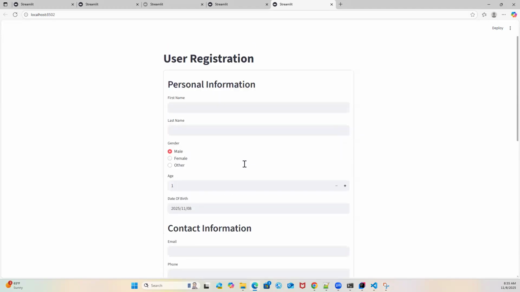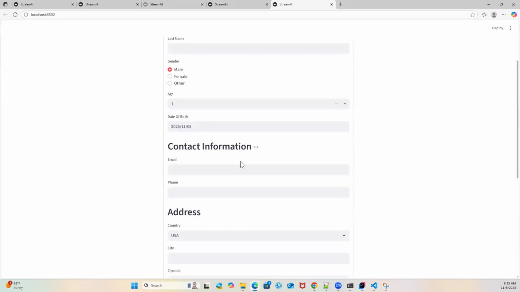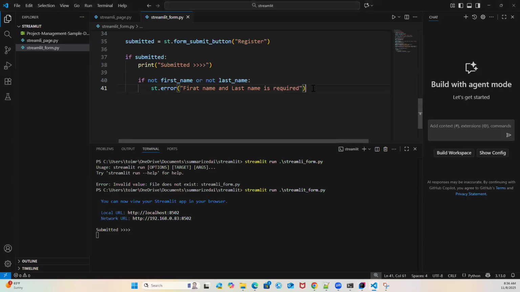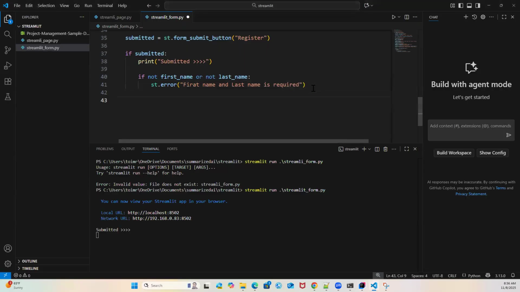register. It is deploying. Yep, see first name and last name is required. Okay, now if you notice we have this red in color. Okay, but what if we have this as a success? Okay, that we will see. Okay, so suppose I will not be going with all the fields. Okay, but if I have provided first name and last name.